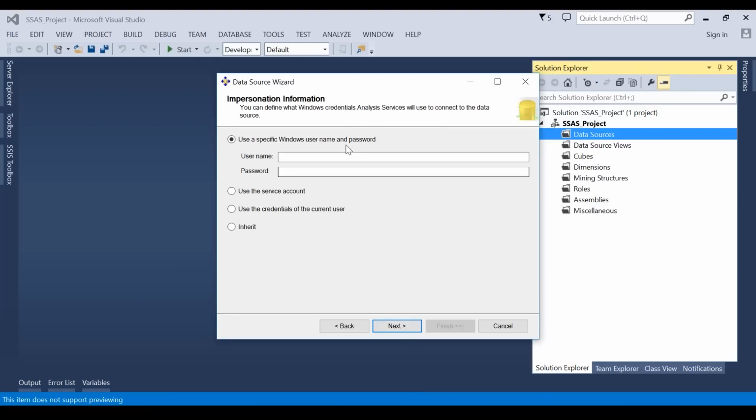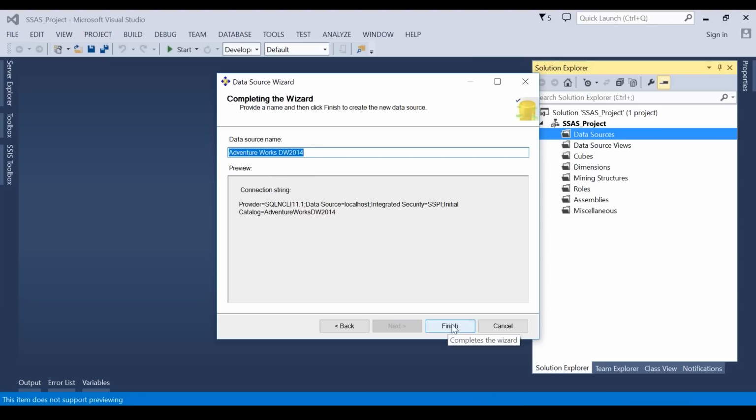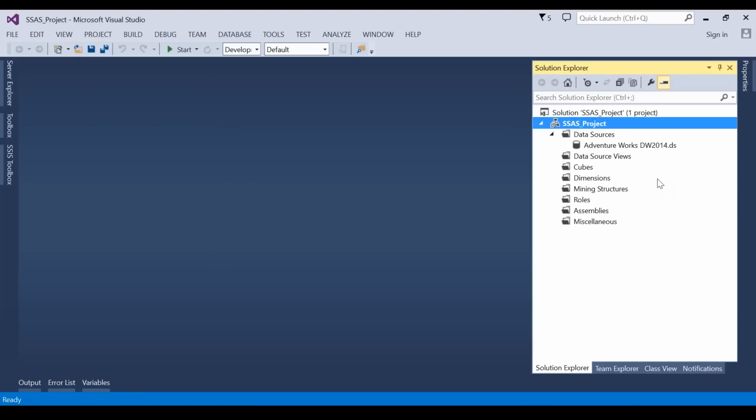How do you want to connect? There are different options. Let's select the service account. Click on next. Click on finish. This is just the name that it is asking. So let us keep this name for the time being. Click finish. Now we have the data source created called DS.